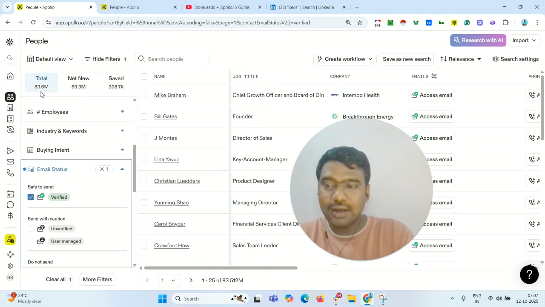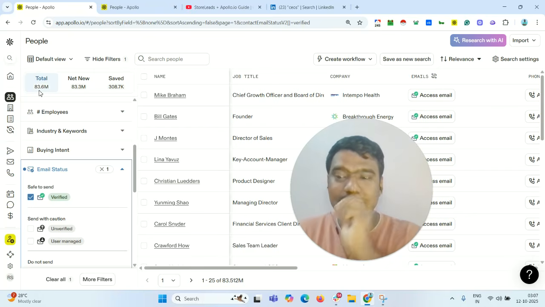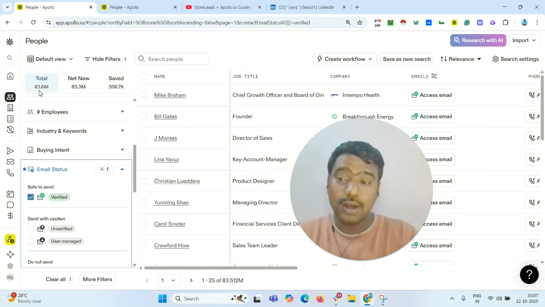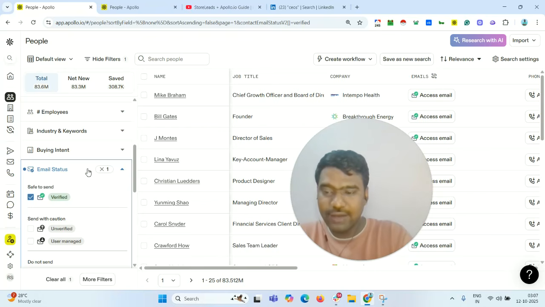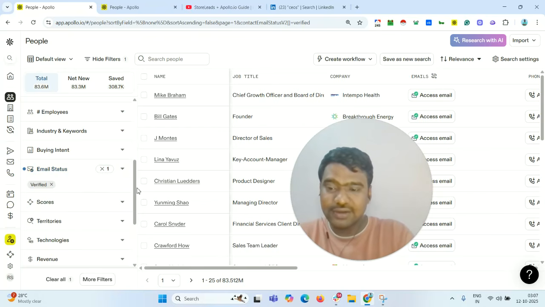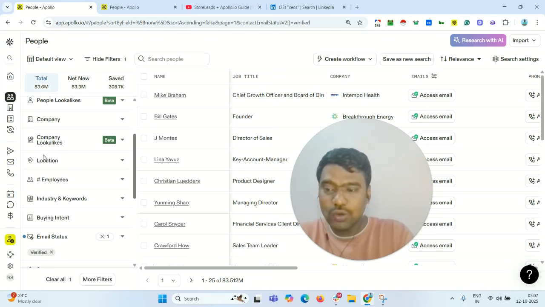Here you can see earlier it was 230 million, and now it has reduced to 83 million. This means Apollo has 83 million verified data. So now I have set my targeted email status filter. Next, I will go through the location filter.